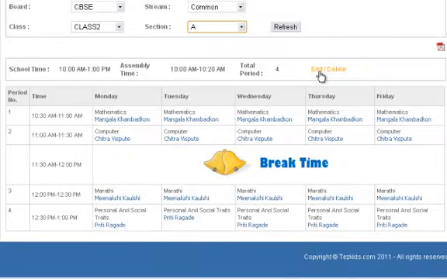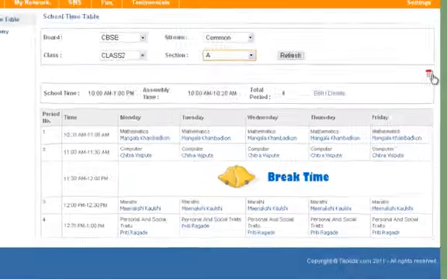Teachers can edit or delete, as well as generate PDF of the timetable.